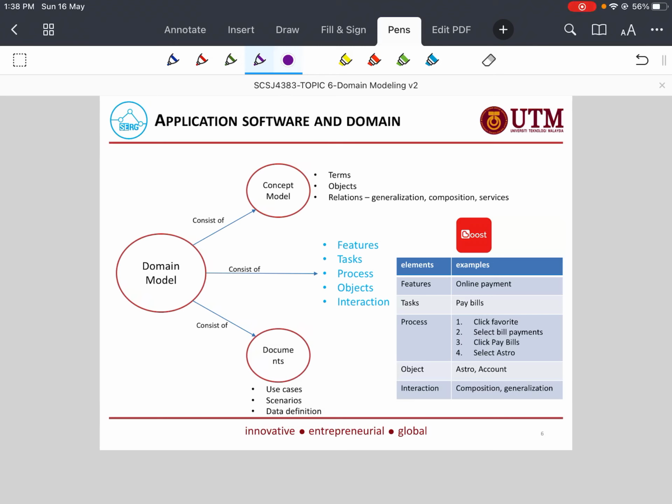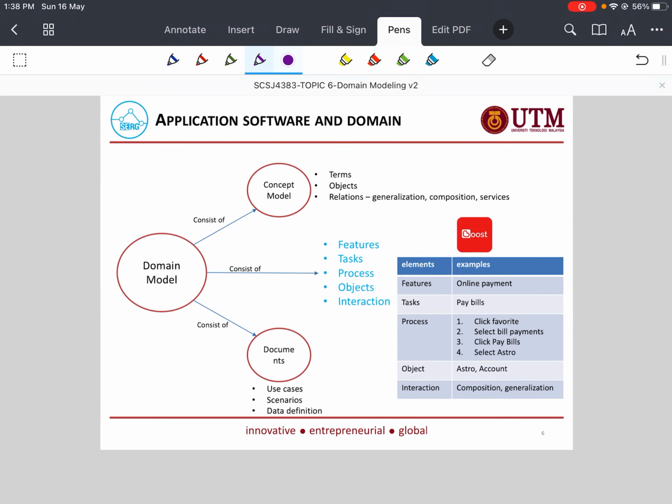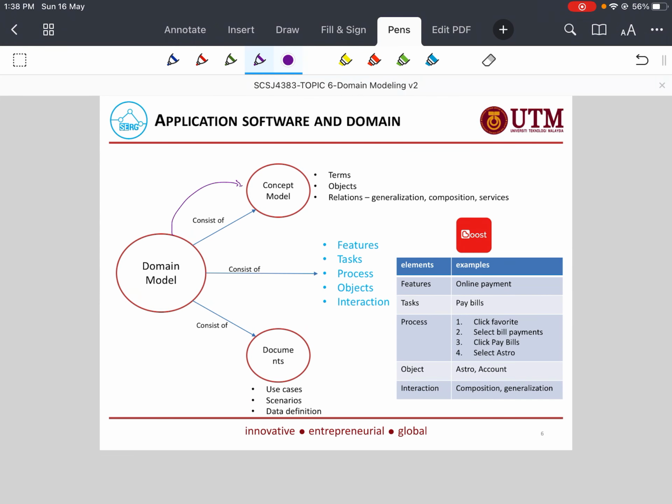Okay, the next one is the summary of the domain model. As I explained earlier, the domain model consists of the concept model as well as documentation for reference and so on. The application domain model actually includes all aspects of the application domain, which are potentially supported or replaced by an application software.